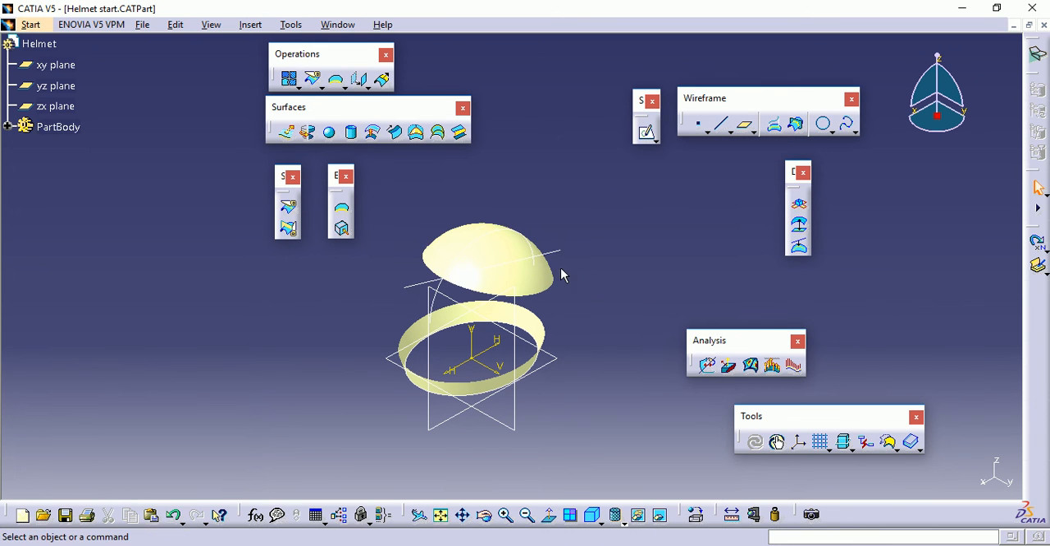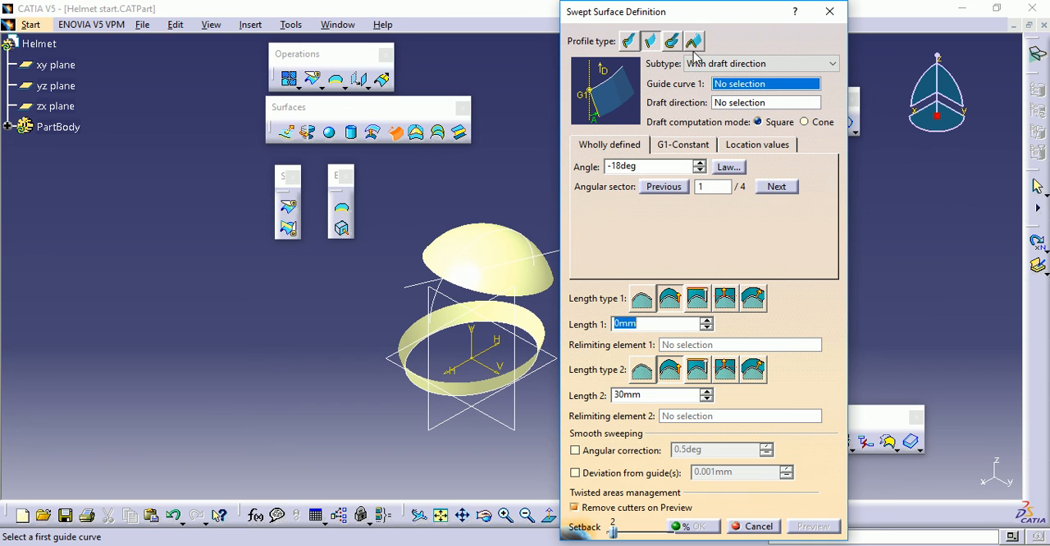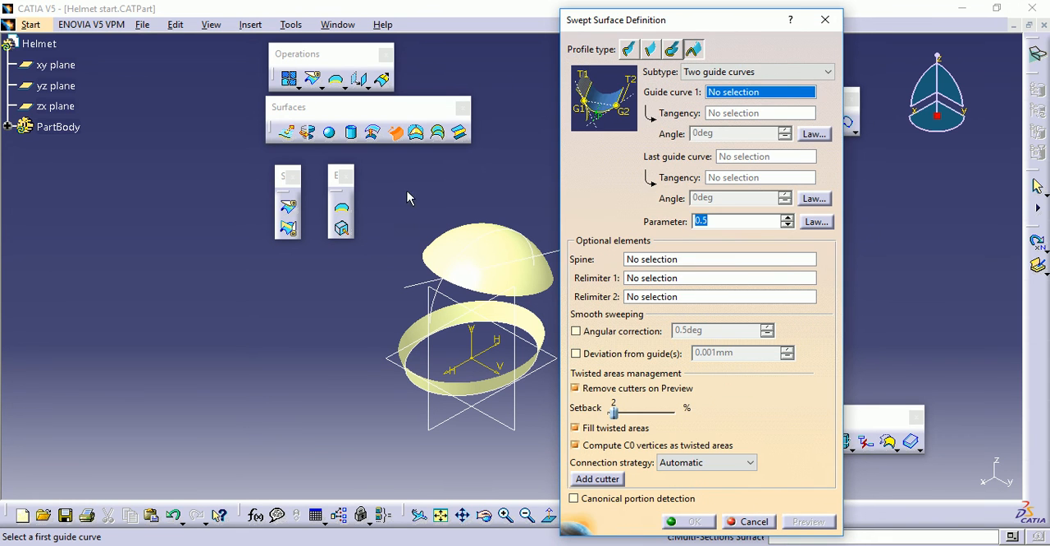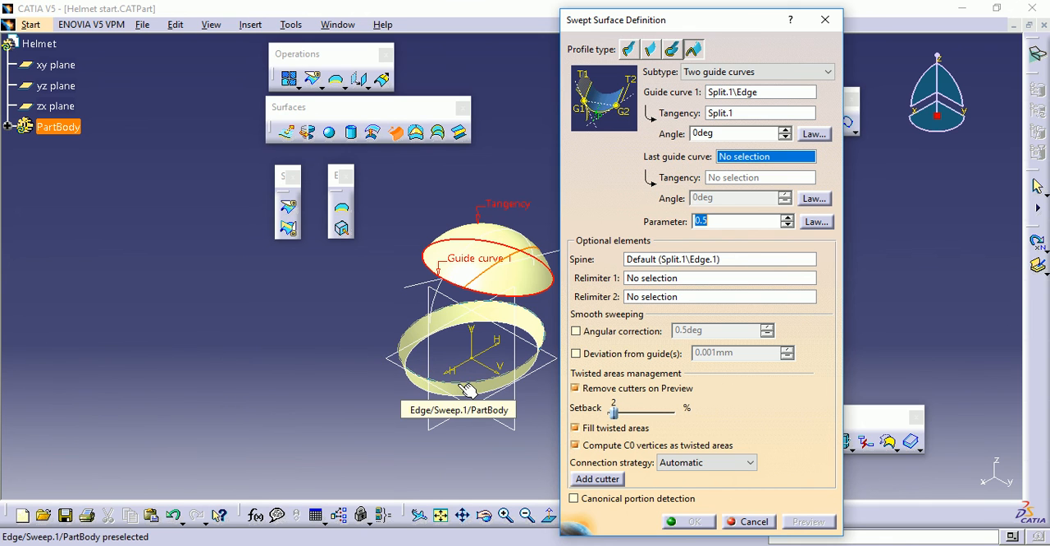Finally we will be creating the middle section. We will again go to sweep and we will select the option of two guide curves. The first guide curve will be the top edge of the top section and the next will be the edge of the bottom section.